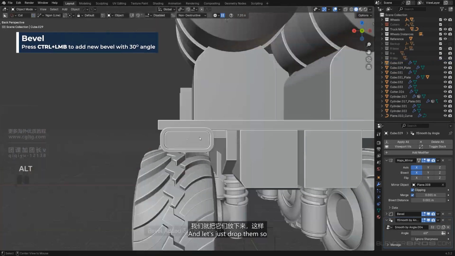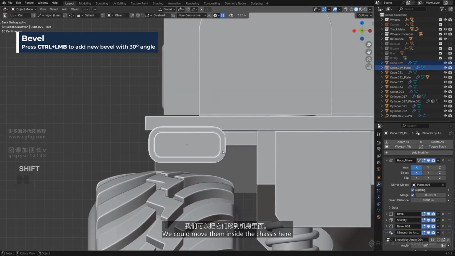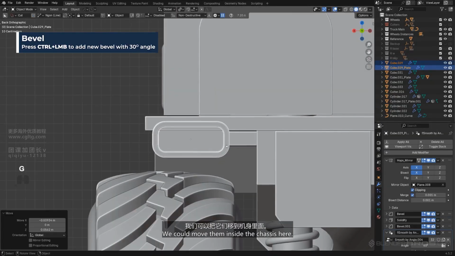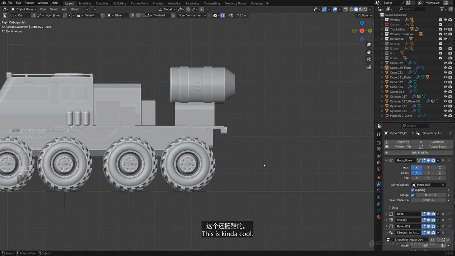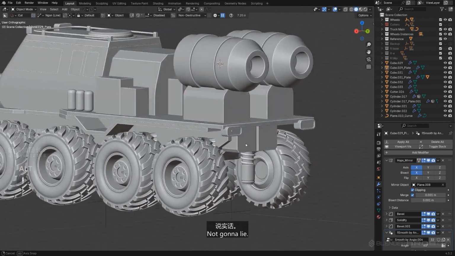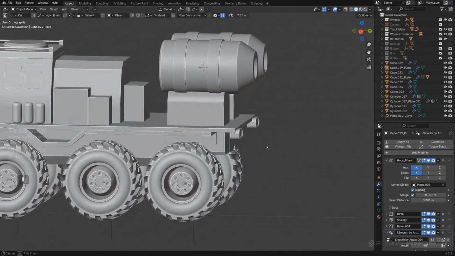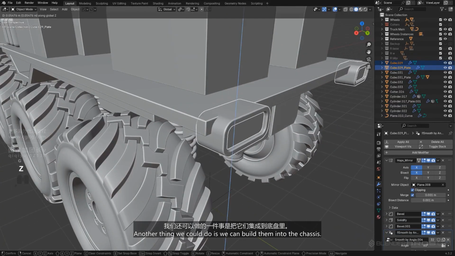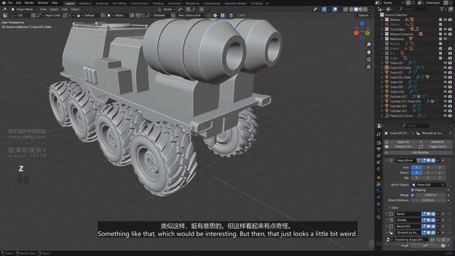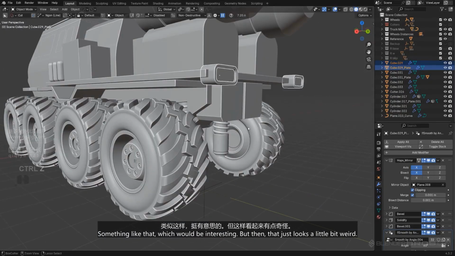And let's just drop them. Or in fact, you know what? We could move them inside the chassis here like this and move them outside back like that. This is kind of cool. Not gonna lie, I like this. Another thing we could do is build them into the chassis like that, which would be interesting. But then that just looks a little bit weird.